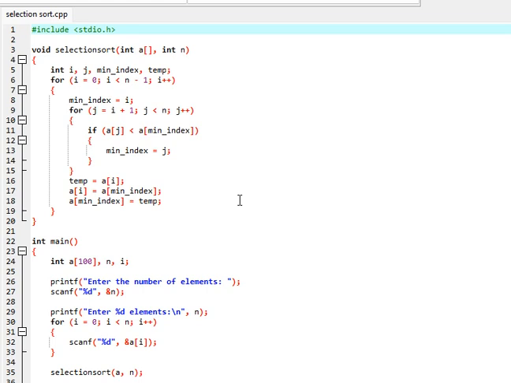Myself is Miss Vadini, RPIIT College Plaza, and I'm going to explain a program in C which implements the selection sort algorithm to sort an array of integers in ascending order. Here's a detailed explanation of the code.